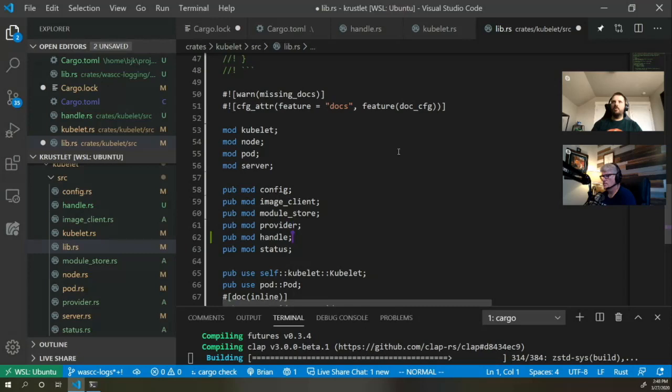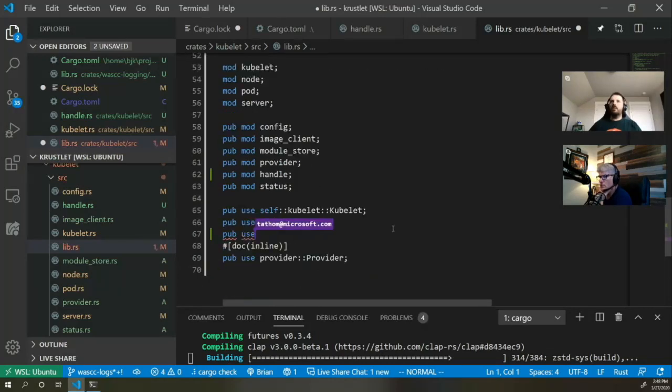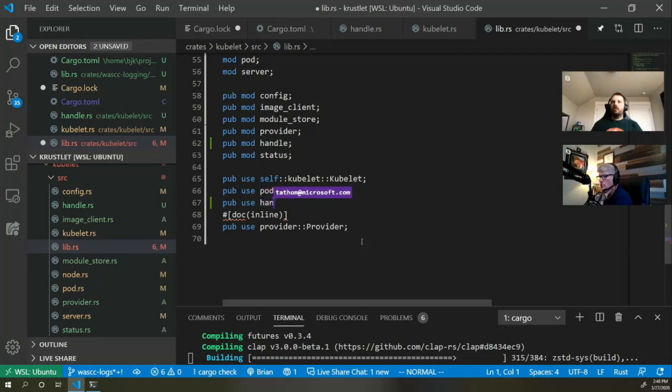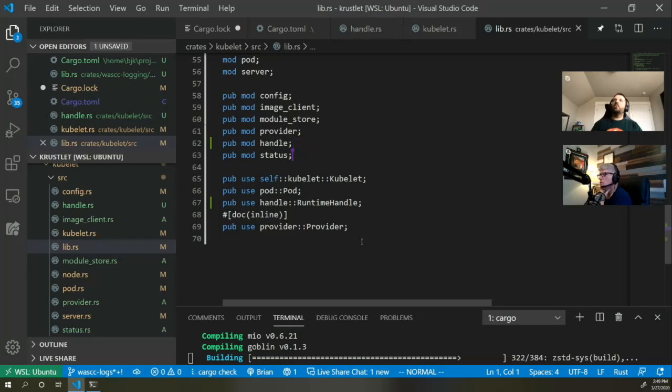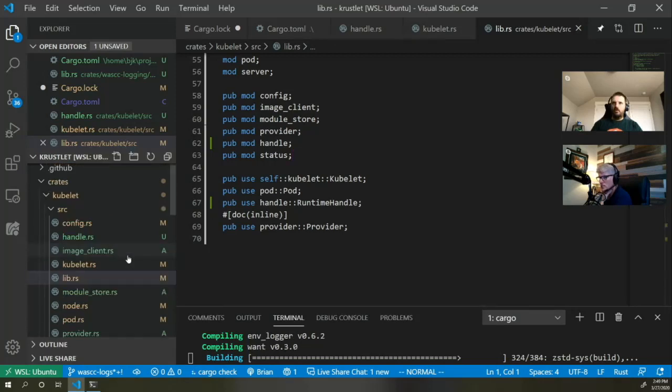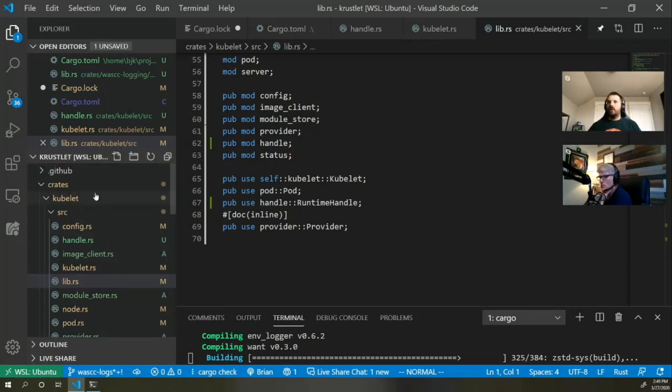And then to make it a little bit nicer, we probably want to do pub use handle::RuntimeHandle. So that makes it so now you can import this as kubelet::RuntimeHandle. And I think that should do it. Just checking if there is anything else that we needed from there, because I don't think there is. I think it's just that one type. Oh no, there's the pod handle as well. My bad.